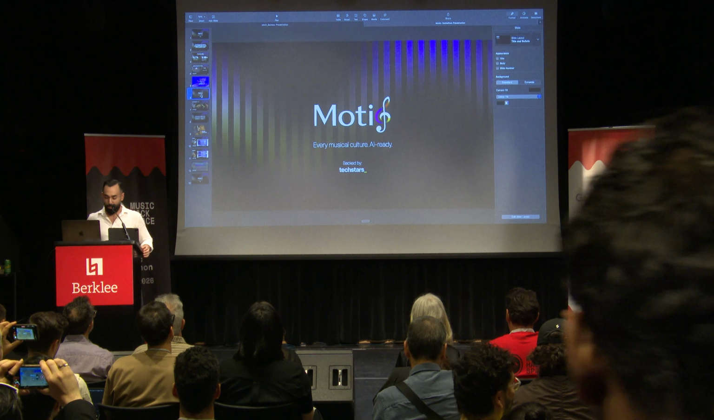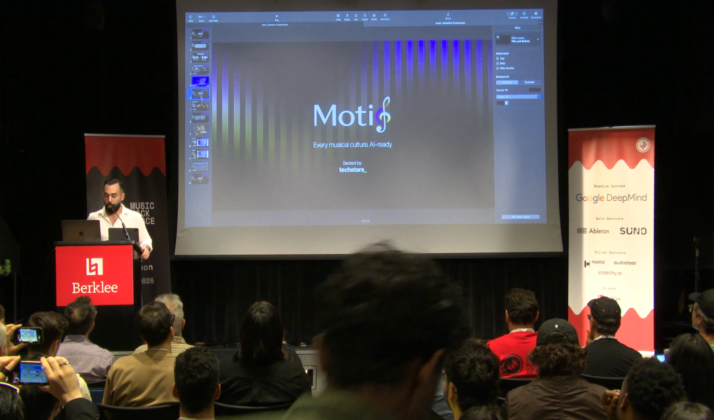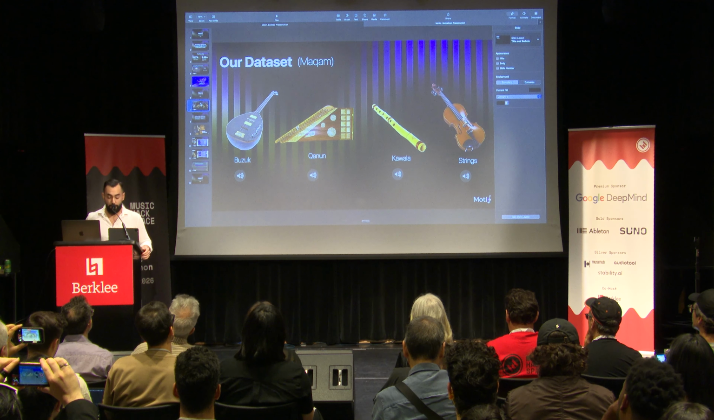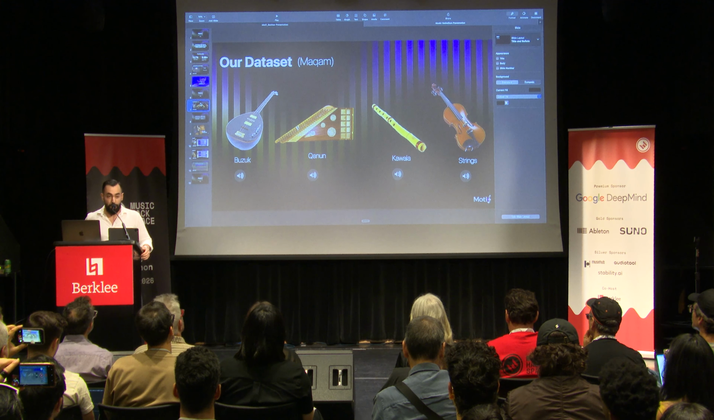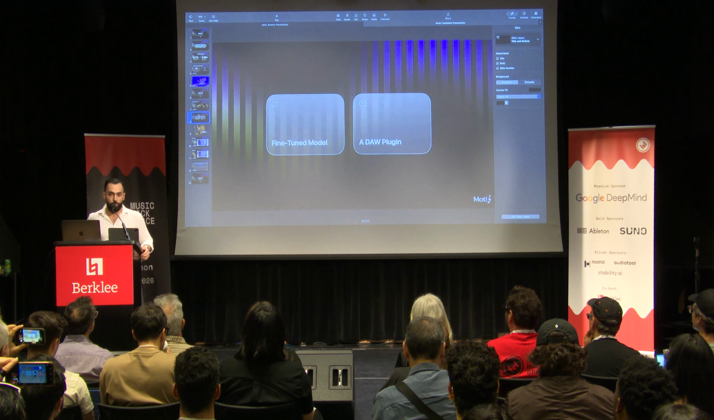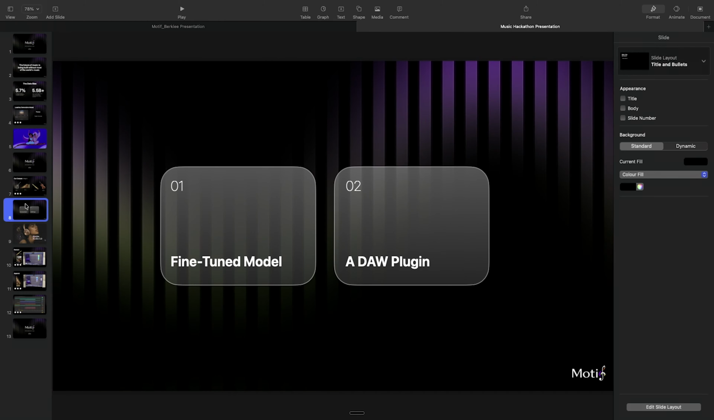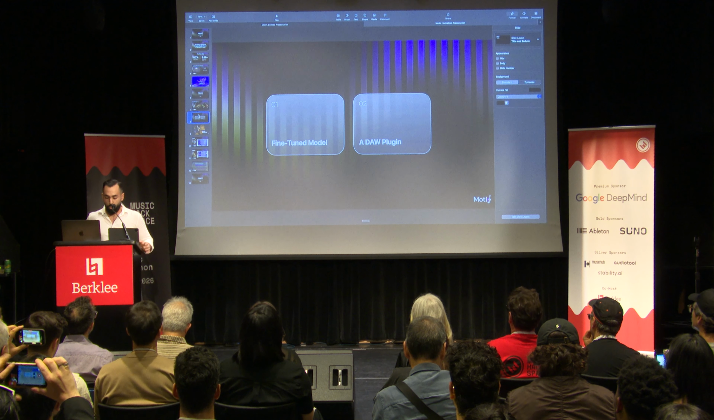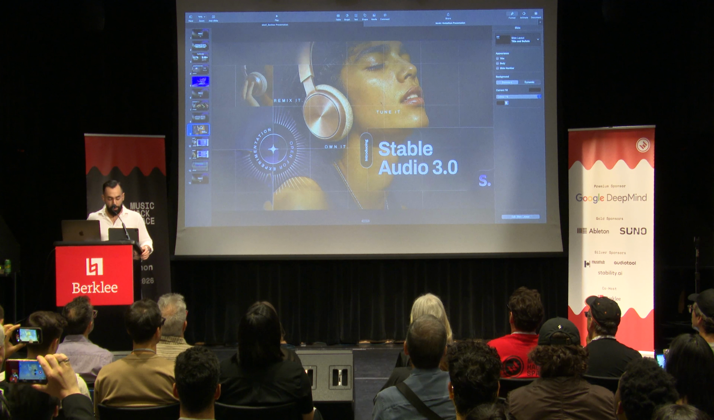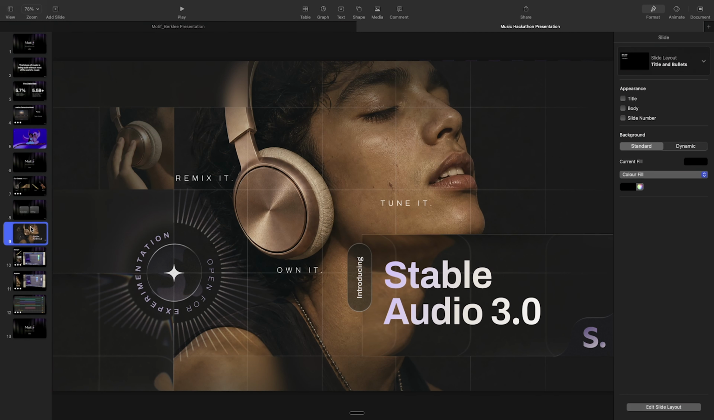However, at Motif, we're intending to solve this in two ways. Leveraging a pilot Middle Eastern data set that we own and expert annotations associated with it, we decided to do two things: produce a fine-tuned model and a DAW plugin powered by this model. So we decided to fine-tune Stable Audio 3 with a LoRa adapter and several experimentational phases.